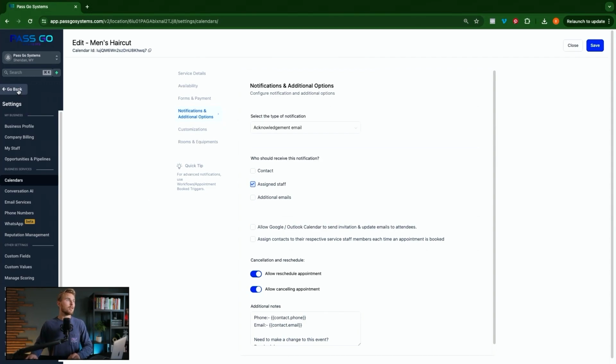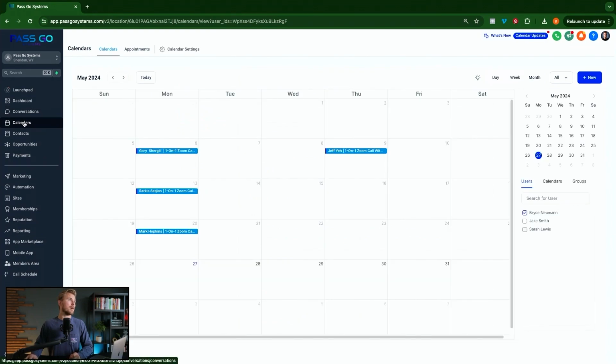So then once someone books an appointment on your calendar, then you can just come in here into the calendars tab, see all the appointments that you have on your calendar, and you'll also be able to see all of these appointments from the Lead Connector app that you have on the go anywhere you go from your mobile device.